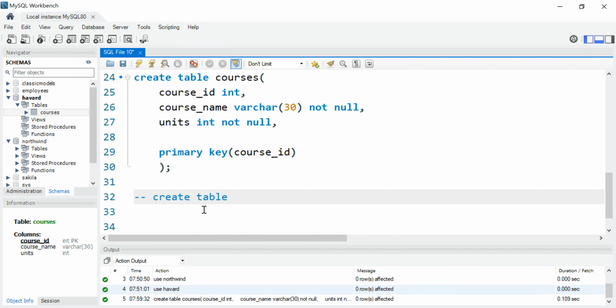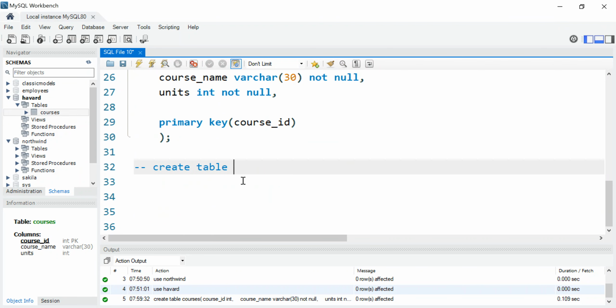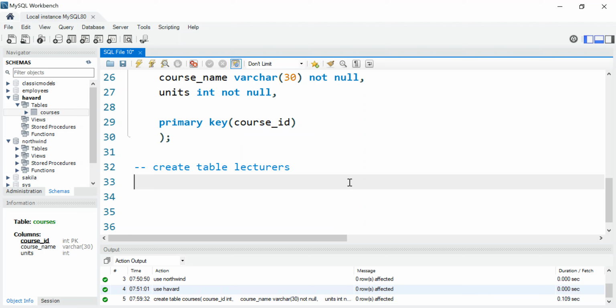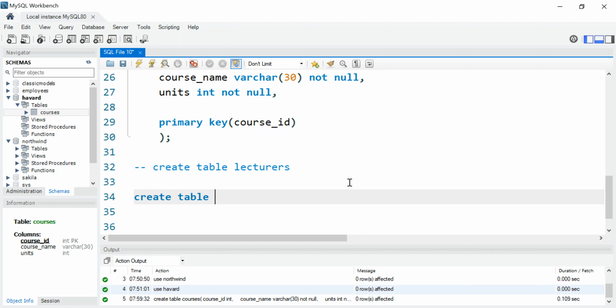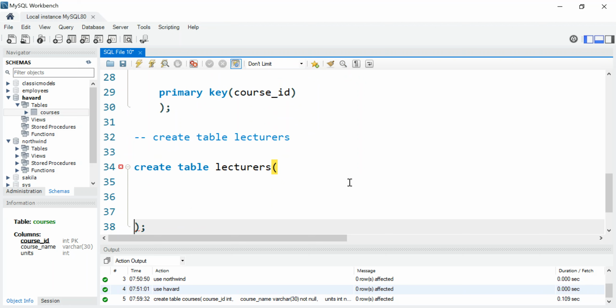which is going to be create table lecturers. So we can come here and say create table lecturers, the same flow, and we open and close the brackets like this. We go down the way. Then we can start by getting their first name.